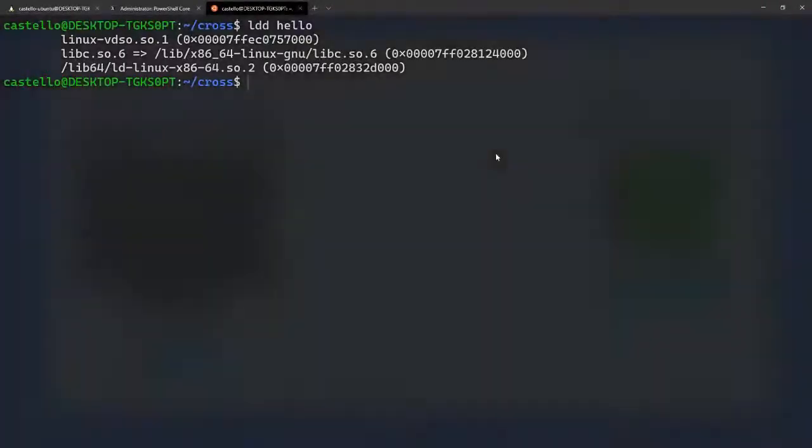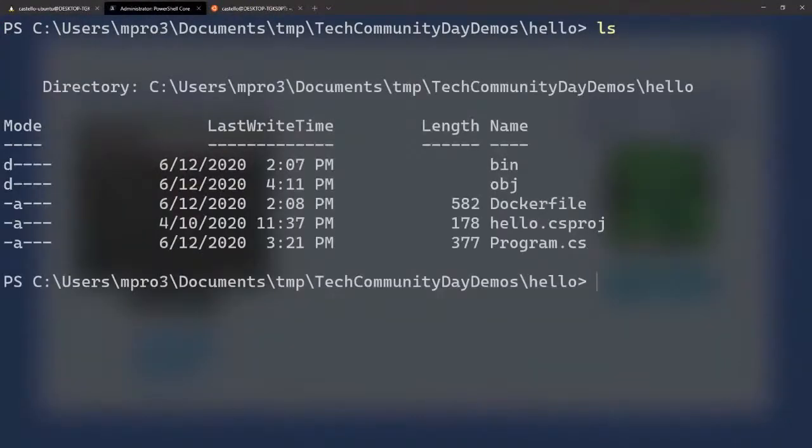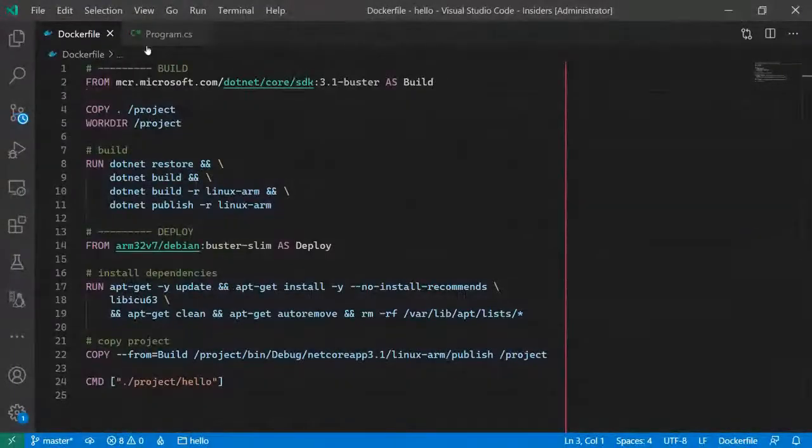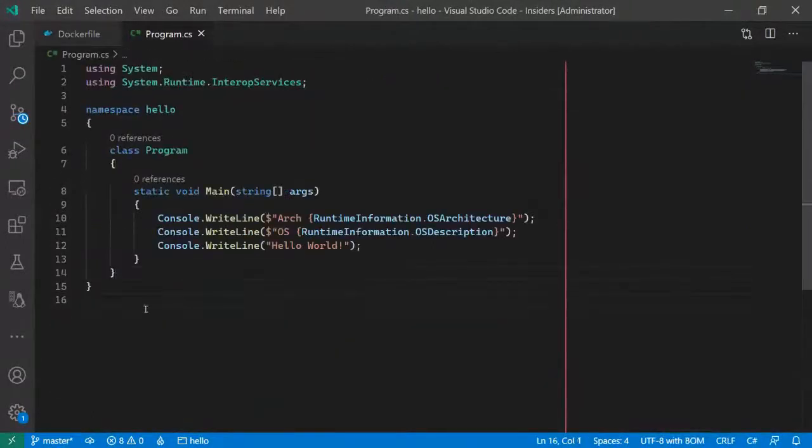So let's get another demo here. Here I have a simple .NET program, a console program. This will print on the screen for us the runtime information, the architecture of the .NET runtime that is running, the operating system description that our .NET runtime is running on, and at the end, hello world.